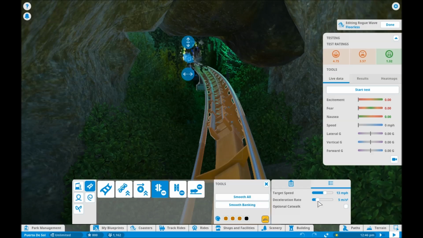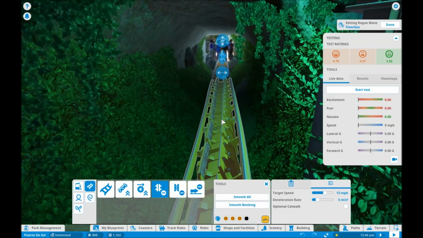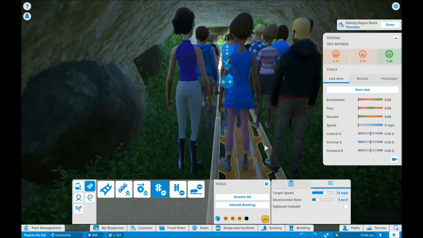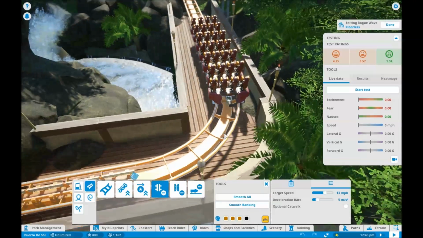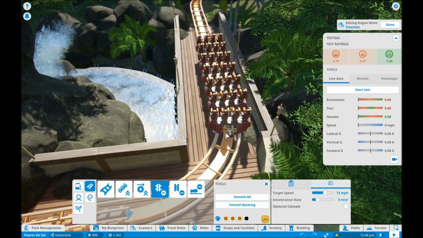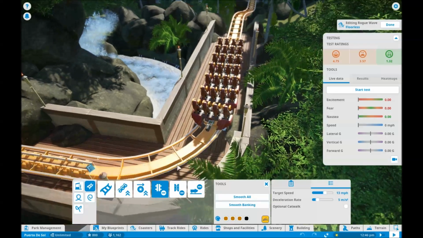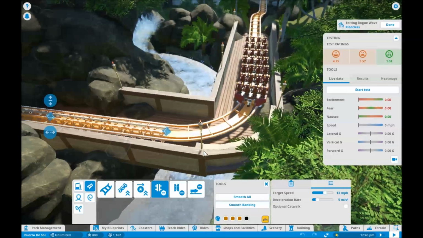If you can get this as low as you can and still hit your target speed, that's what you want to do. And then your target speed should be something that can still get things around corners. You don't want it to slow down to 0, obviously, because then it won't move. And then that's usually how you're going to want to end your coasters.